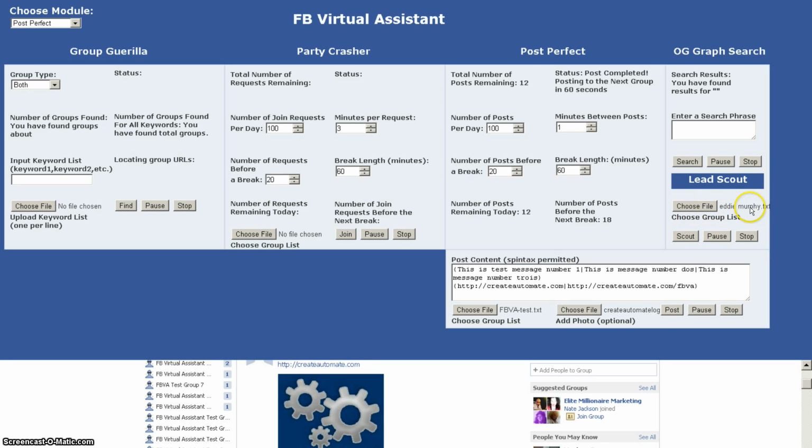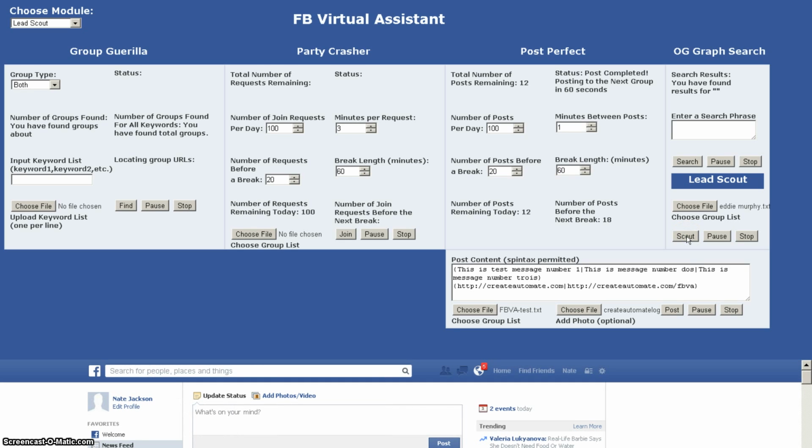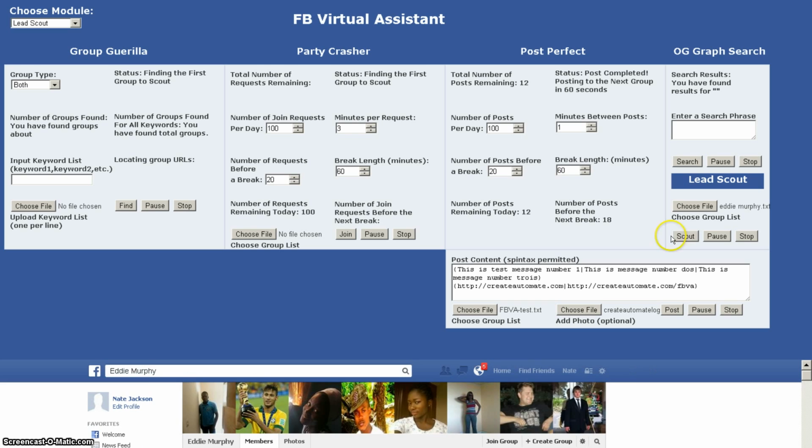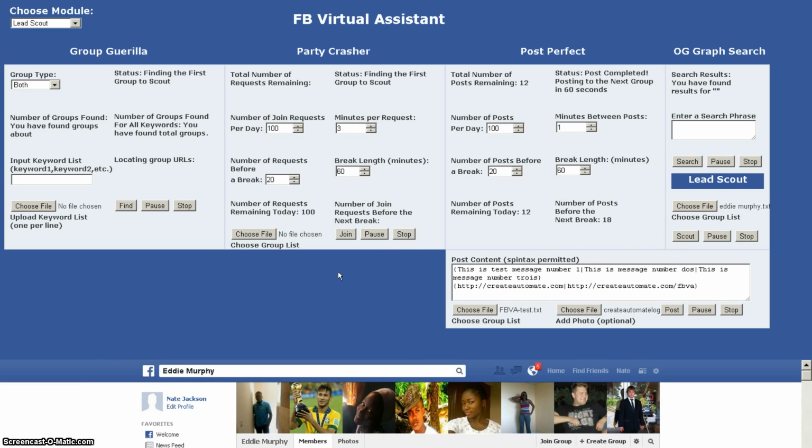So we picked our group. Now we need to make sure that we pick the module Lead Scout, and then we just click the Scout button. So it's going to go to the Eddie Murphy groups. And while that's happening, it's at the first group. We're going to just watch what happens. It's in the group.